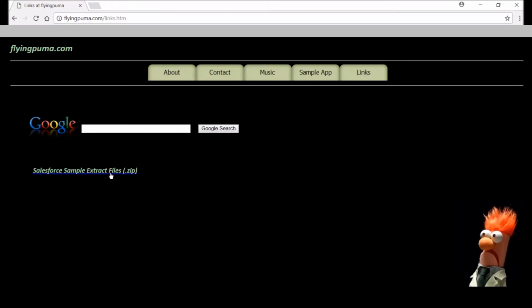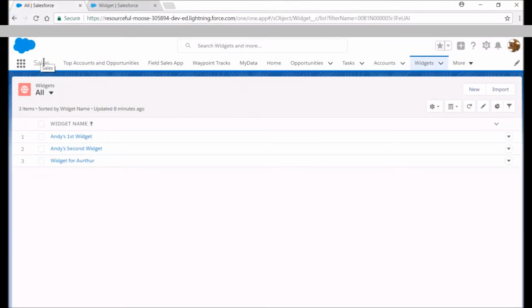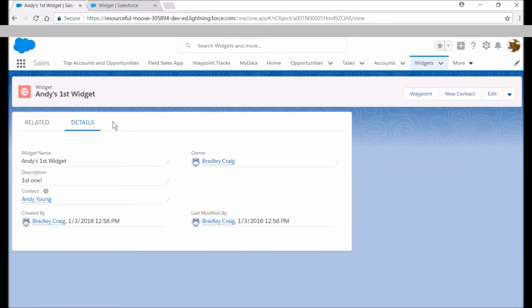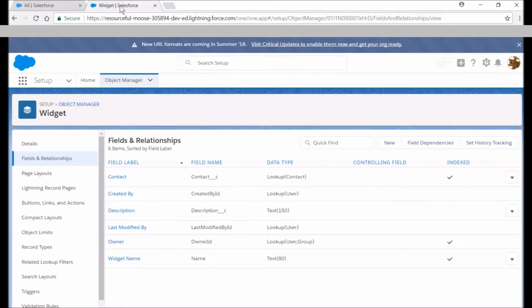For this walkthrough, I'm going to extract a custom object out of Salesforce, and I'll show that to you here. The object is a widget, and I'll show you some of the data. There's only 3 records in here. I'll show you the structure of this.